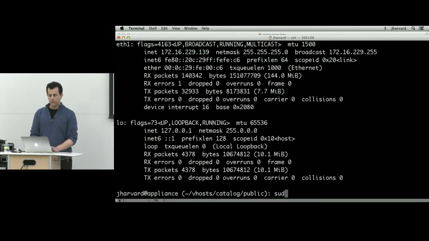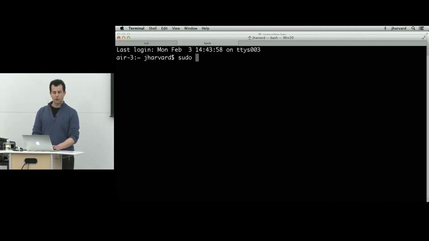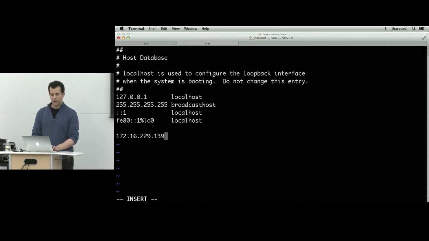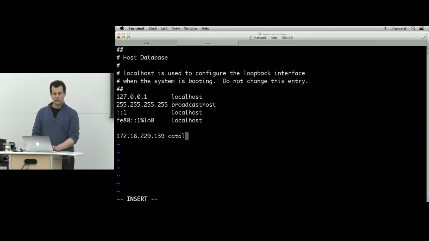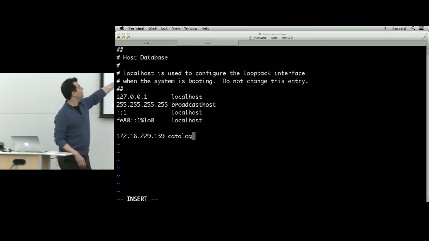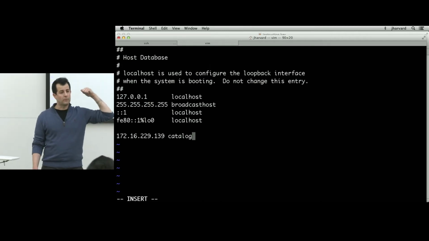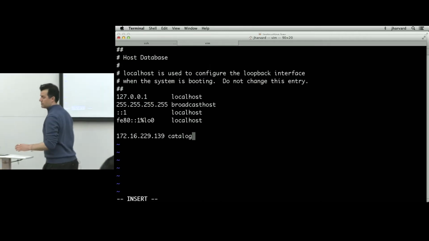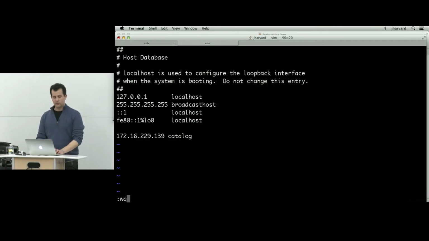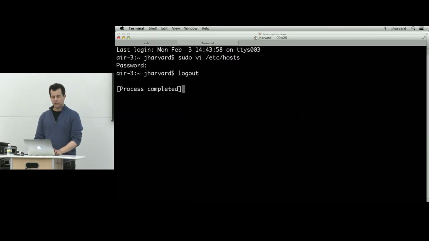And inside of my own Mac's terminal window, I'm going to edit sudo /etc/hosts on my own Mac, which gives me a similar looking file. All I'm going to do is this. So I'm going to trick my Mac into thinking that http://catalog actually maps to that specific IP address. All right, so let's go ahead and save this. Now let me close that terminal window.